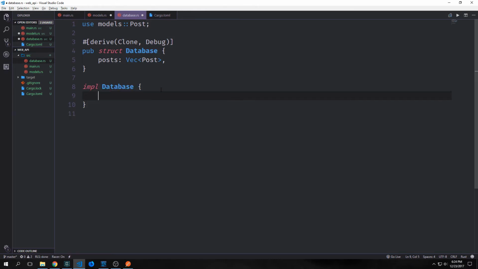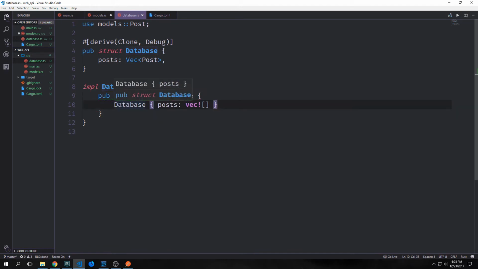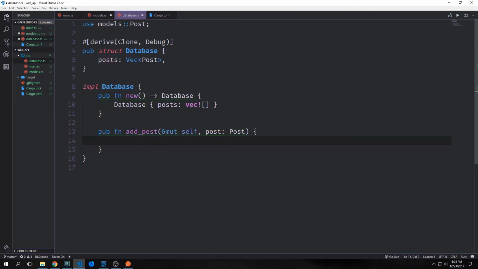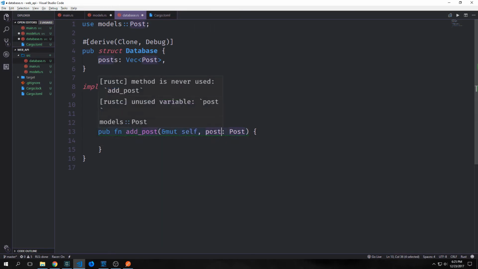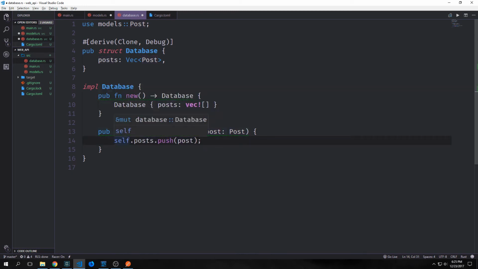We're going to make 3 fairly simple methods for this database. The first one will just simply be called new, and it will take in nothing and just output our database for us. All we're going to do is instantiate a database and initialize the posts field by adding an empty vector to it. Then we want to create a method called add_post. This will take in a reference to our mutable self, which is our database, and then take in the post that we want to add. And then we'll simply call self.posts.push to push our post inside of our vector.